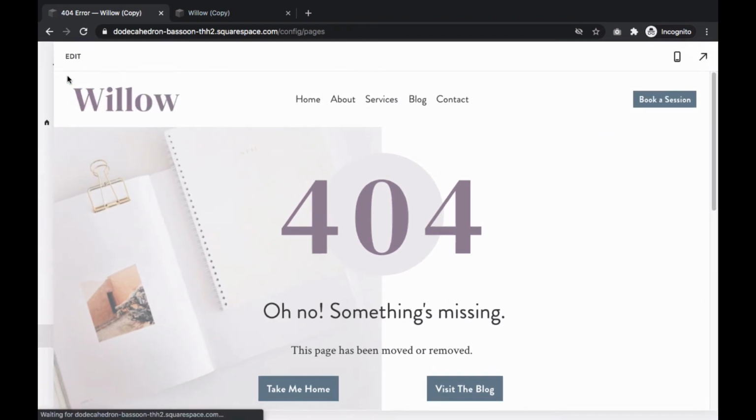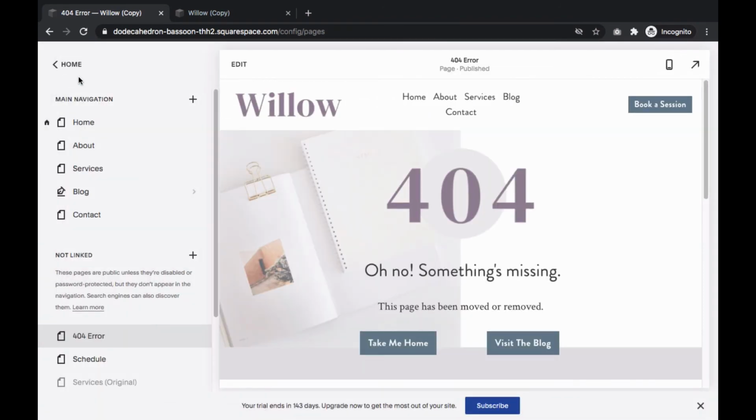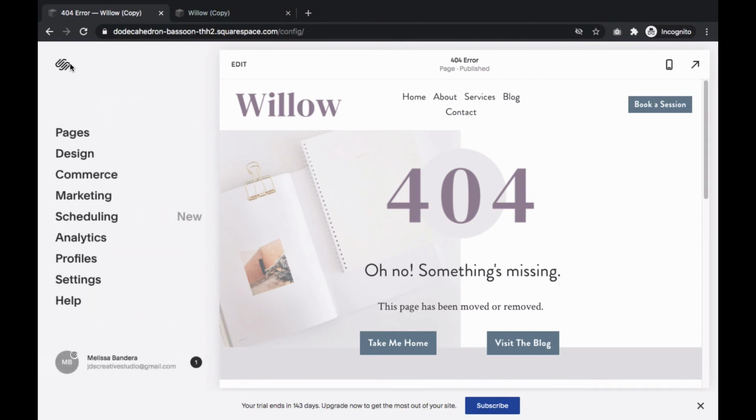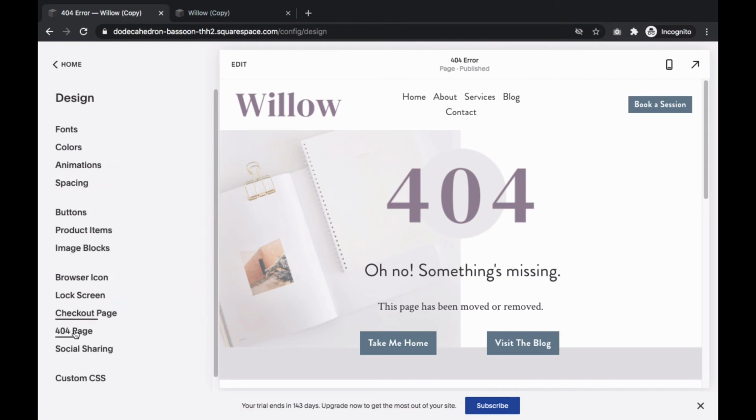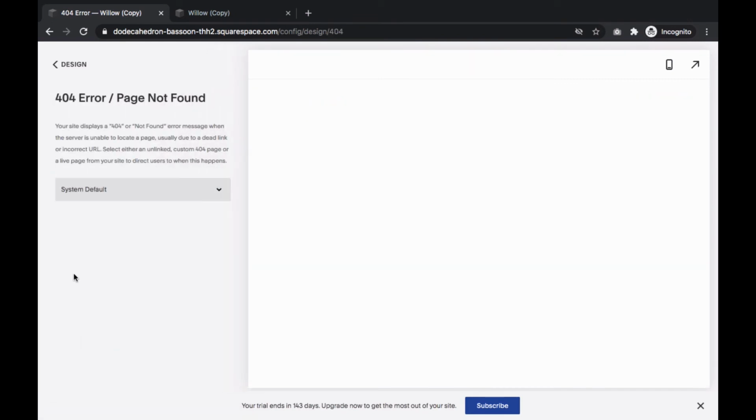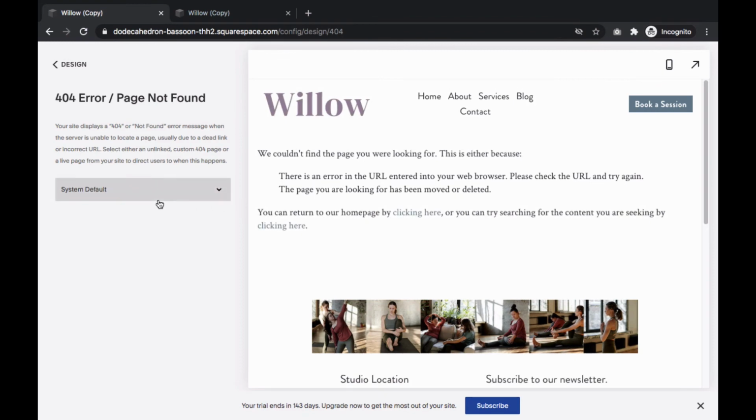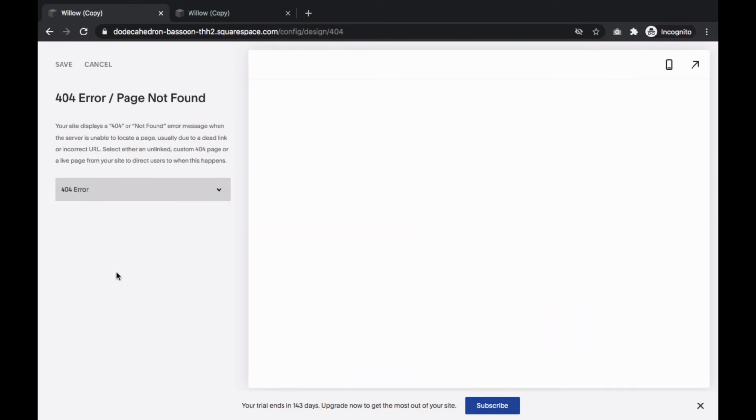When you are happy with your new page, save your changes. Now we'll go back to the main Squarespace menu so we can set the new 404 page. Select Design, 404 Page. Here you will see the system default page is currently selected. Click on the tab and select the new page we created titled 404 Error.